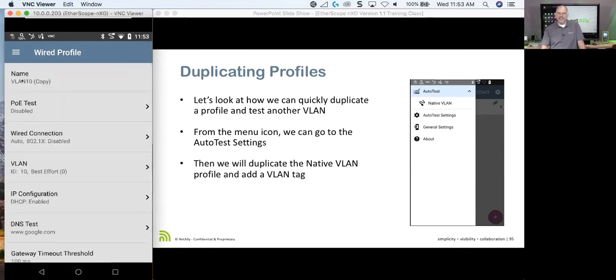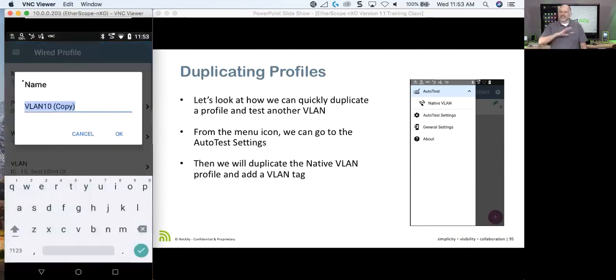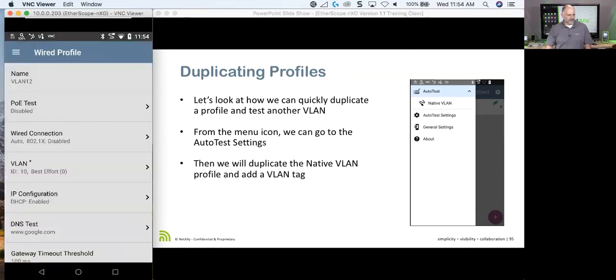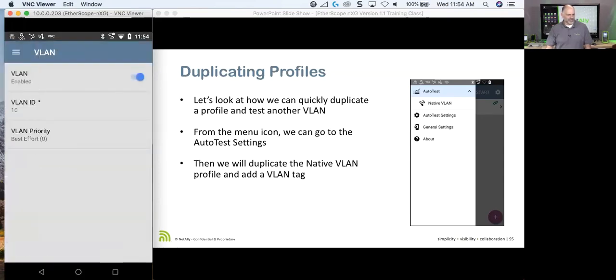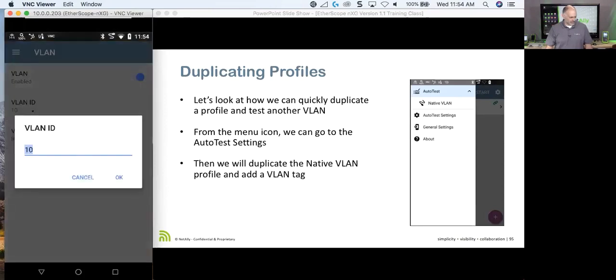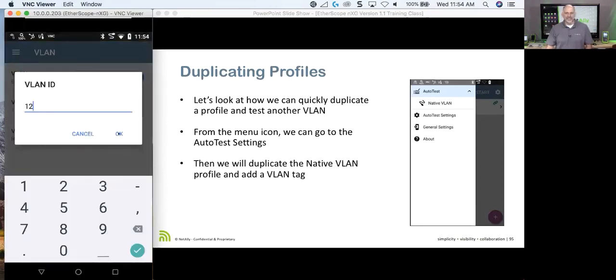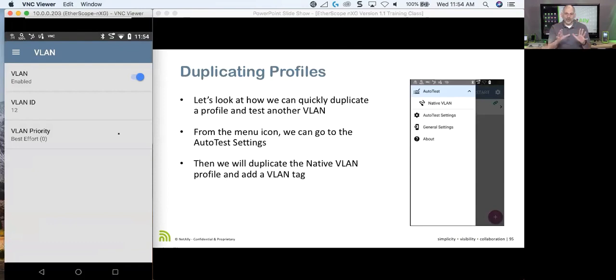Now I have a copy of VLAN 10. This has all my test targets in it. So now I can say VLAN 12. Okay. And we're going to change our VLAN tag to 12. See how easy that is to create 2 of our profiles that have all the same test targets, looking for all that same information, but now they're using 2 different VLAN tags.